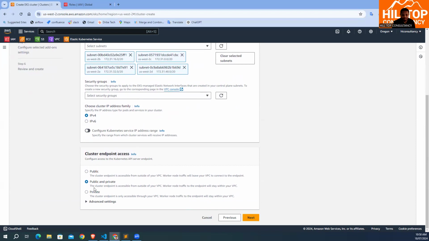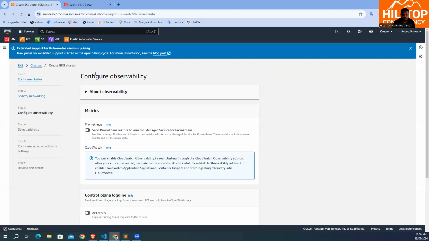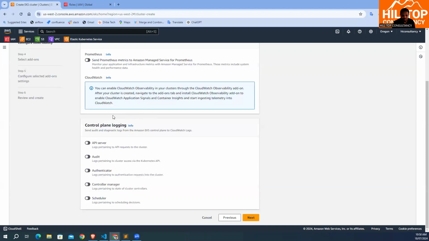And cluster endpoint access, configure access to your Kubernetes API server endpoint. So we leave this as both public and private. You can always change these settings later. And I go to next. Do you want to configure observability for your cluster?